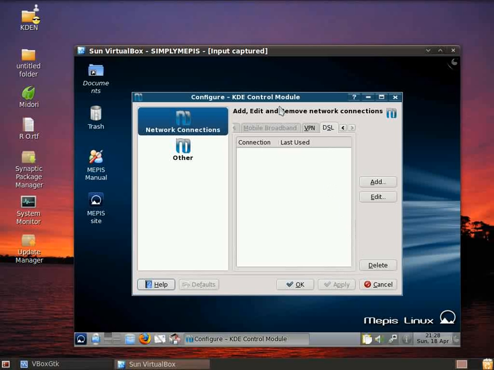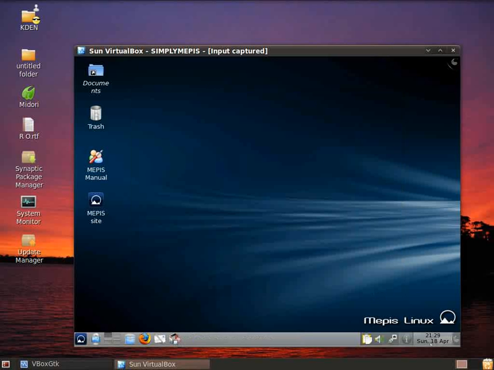Okay, this is rather simple to use, easy to understand. Add, edit, delete. We'll just click cancel. We got the time here.